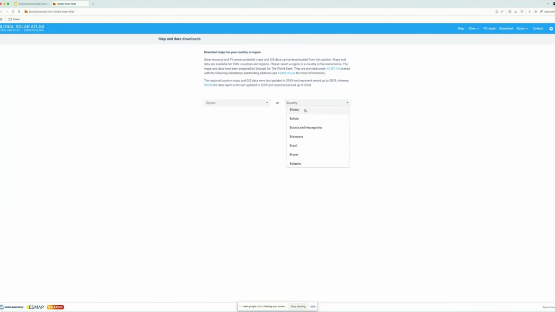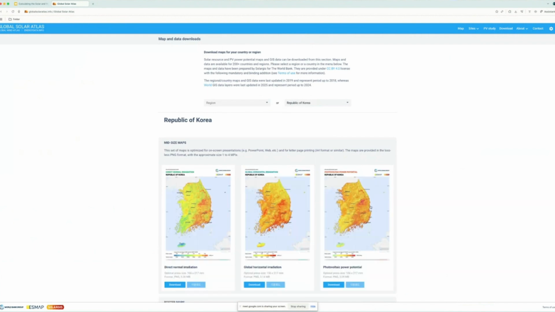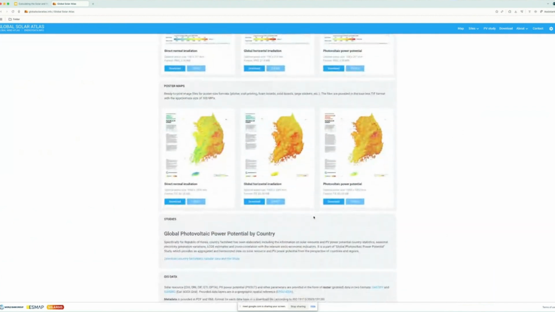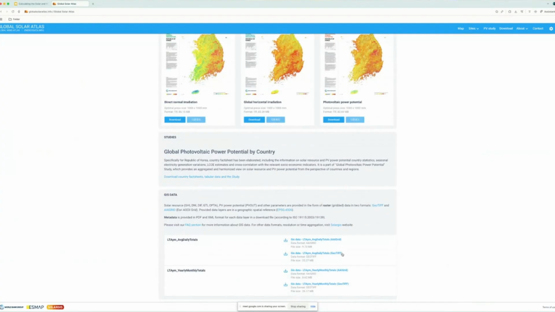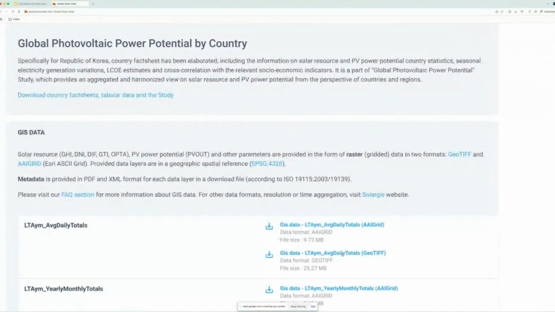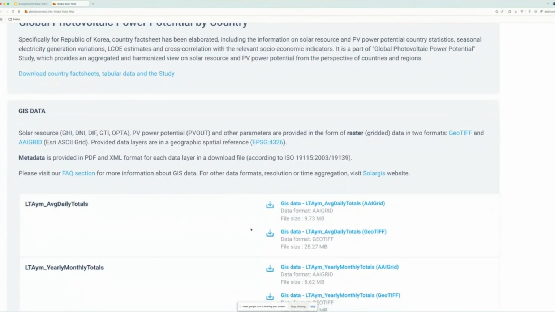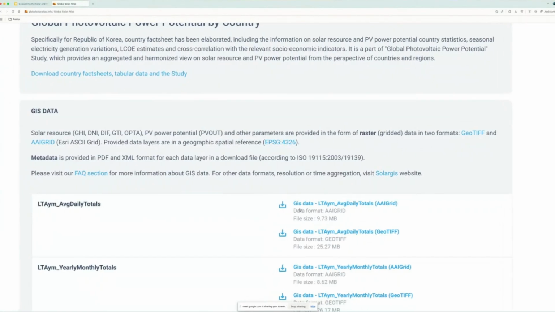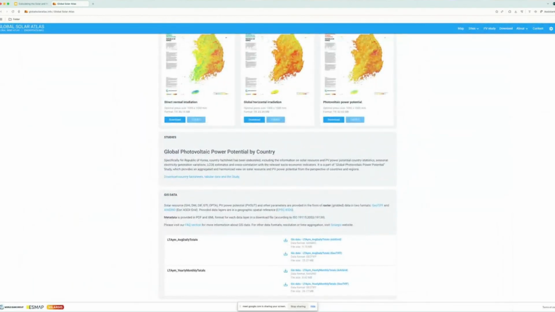In this case, I'm not sure if they have Singapore, but in many cases, Singapore is missed, maybe because the country is too small. And there are some maps as well. And you can download basically global horizontal irradiation here in the format of GeoTIFF. I'm going to provide this data to you, so you don't need to download it now. I'm just sharing the information about the data.